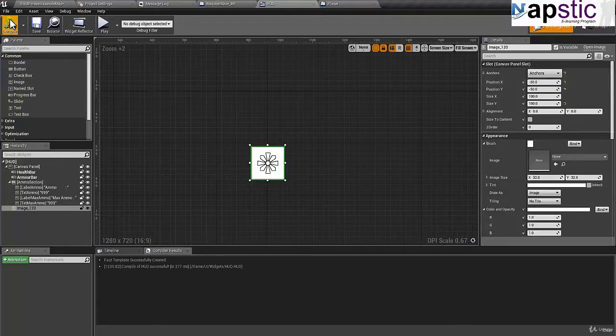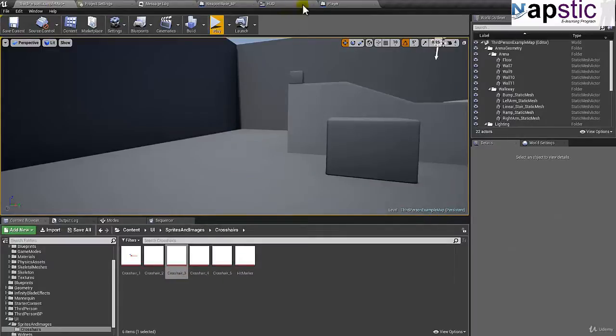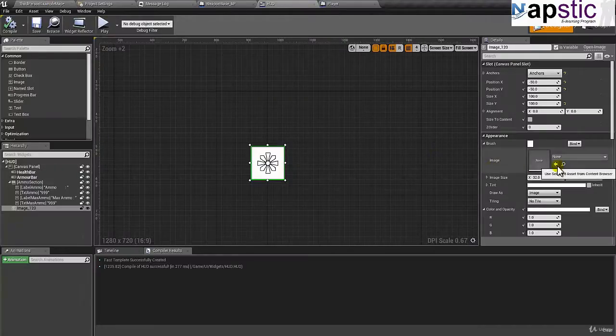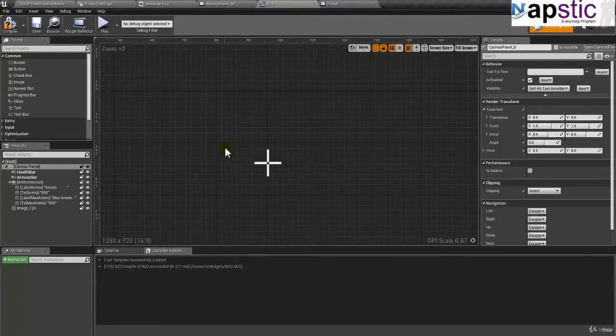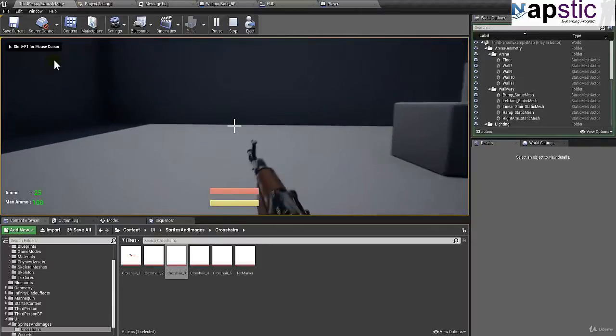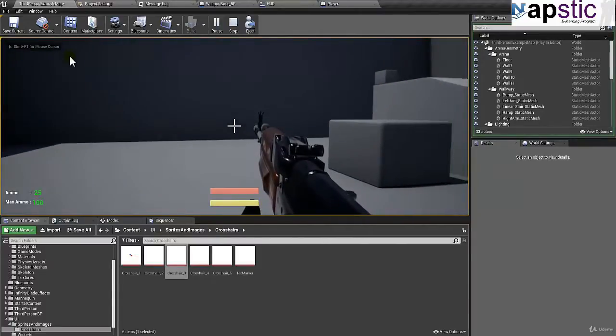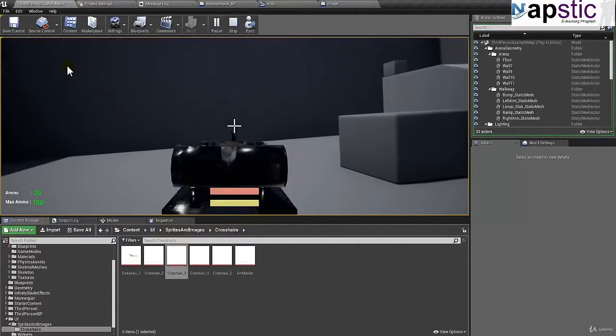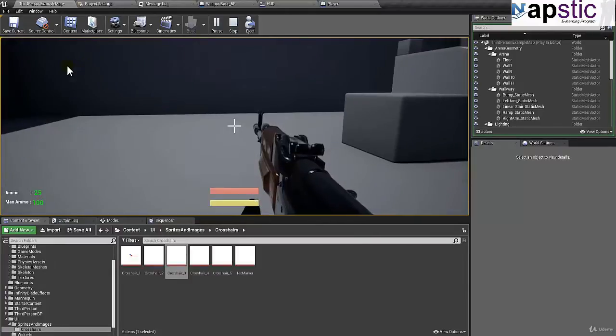Now, of course, when I hit compile, we don't have anything to show here. That's because we haven't added any image in the brush. So if I click on this little arrow, it should take whatever is selected here. Right now it's crosshair 3. If I click on this, there you go. That's crosshair 3. Now when I hit compile and play, I should be able to see the crosshair. Again, it's not perfectly aligned, and also when I'm aiming down the sights, I don't want to see it. So even that needs to be taken care of, right?